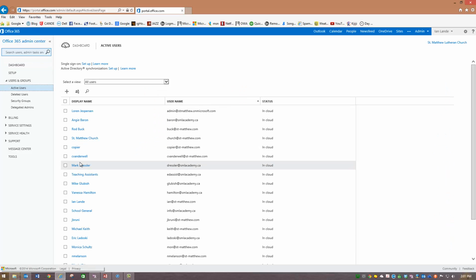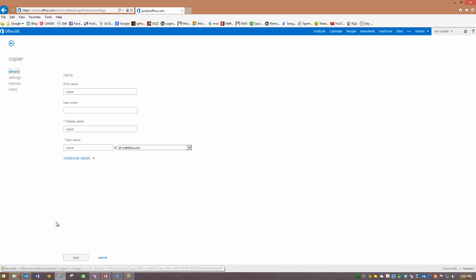And this will show all the users. So it doesn't matter whether it's the school or the church. You see all the users here because they're all administered in the same place. So if you want to edit somebody, you just go and you click on their name. So we'll do copier here because it's not real critical.